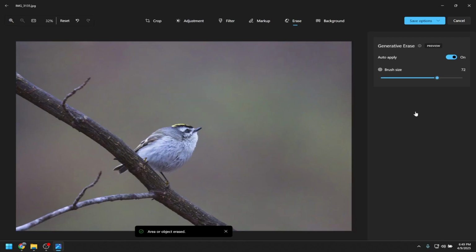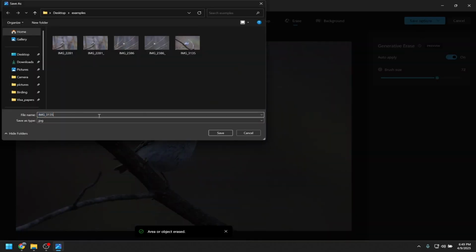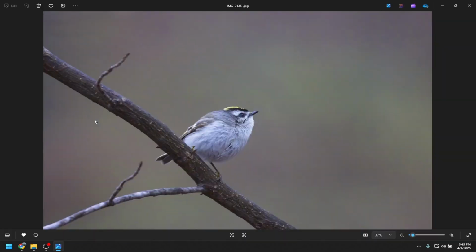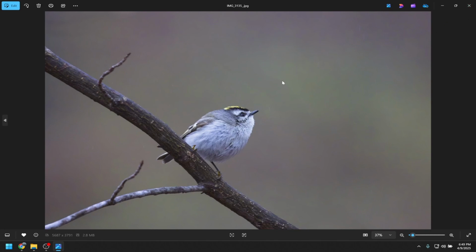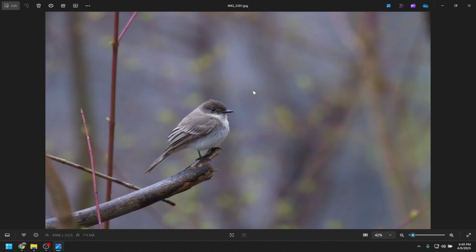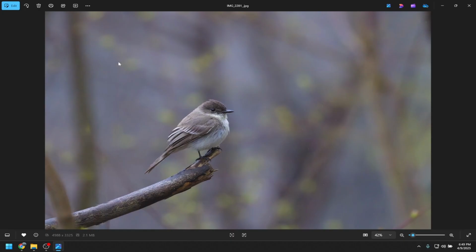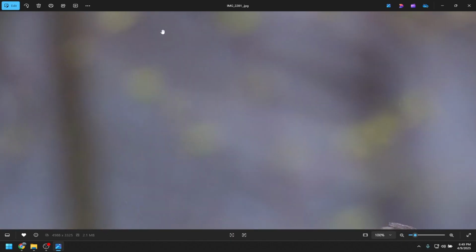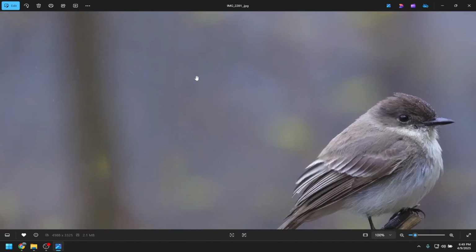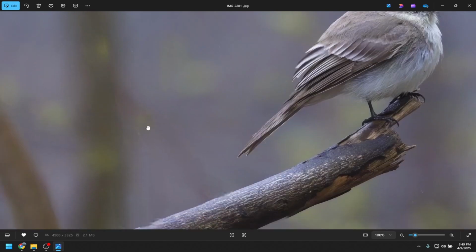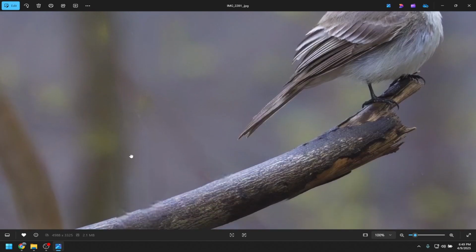Looks darn good. Let me save a copy of this. So let's go through those pictures now. The first one here, which we cleaned, seems to have done a pretty fair job, but zooming in, you can see there is a bit of patch left, especially here, and it doesn't replicate the grain.